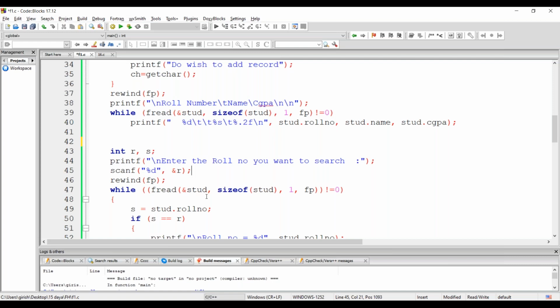Kindly remember that when we displayed all the records, where was my file pointer? It was at the end of the file. So what is the first step I need to do? I should go to the beginning of the file. How can I go to the beginning of the file? Using rewind(fp).